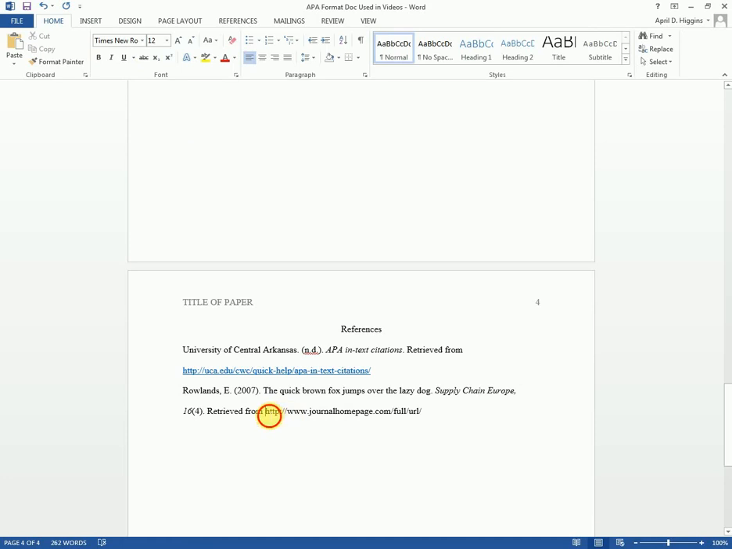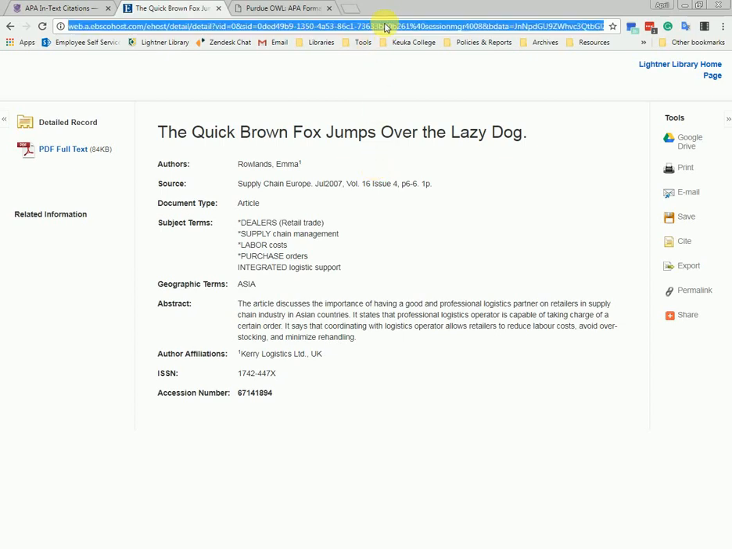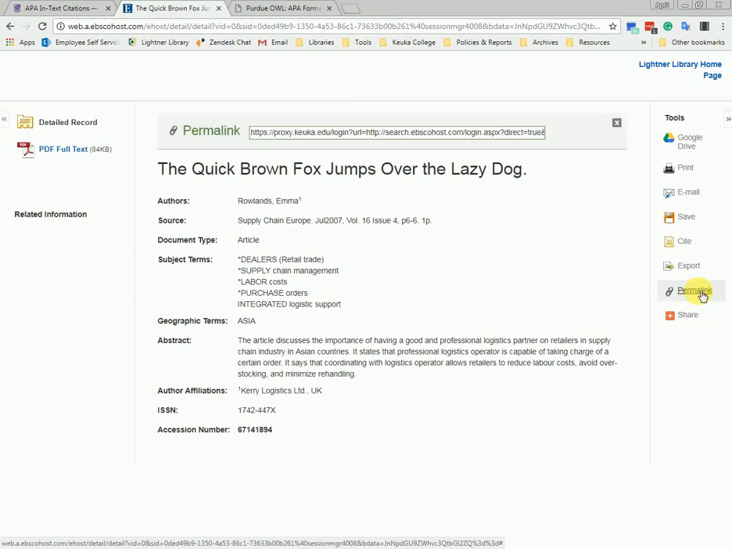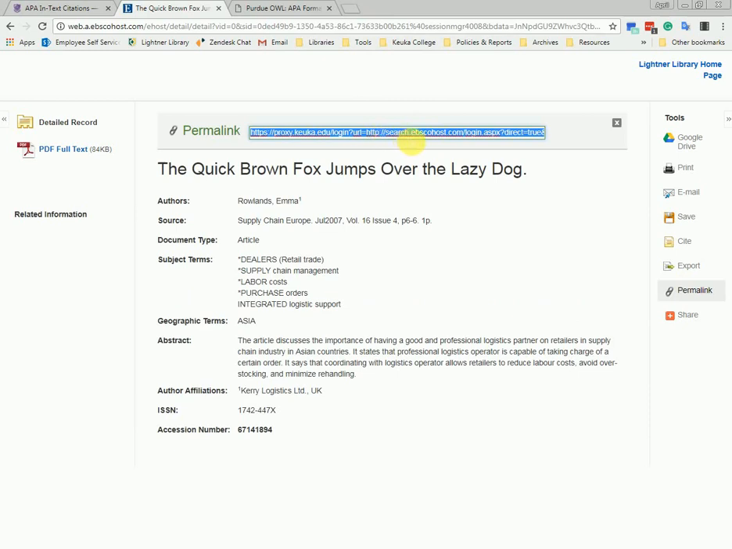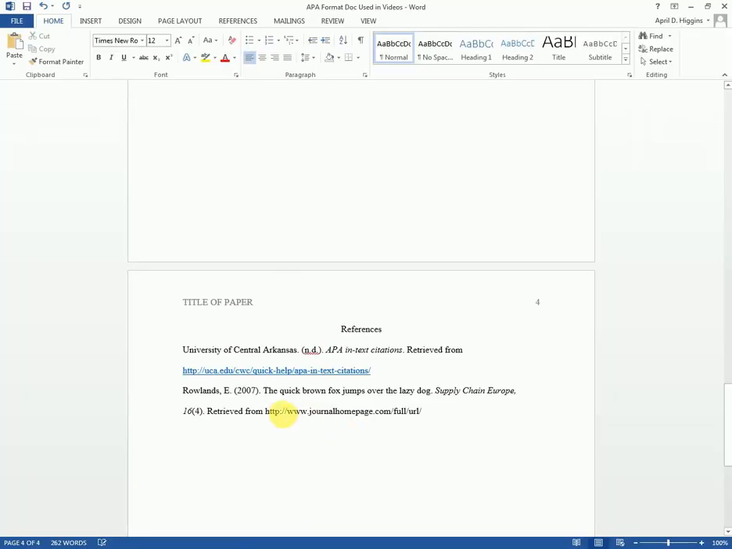Last but not least, we need our web address or URL. In EBSCOhost databases, the link up here is quite lengthy, and also it tends to break after a day or two, which means that the link will no longer work when you click on it. To get around that, they've included a tool called permalink. We're going to click on that, which pops up a non-breakable web address that we can use in our citation. Highlight it, copy, and paste it into your citation as usual.